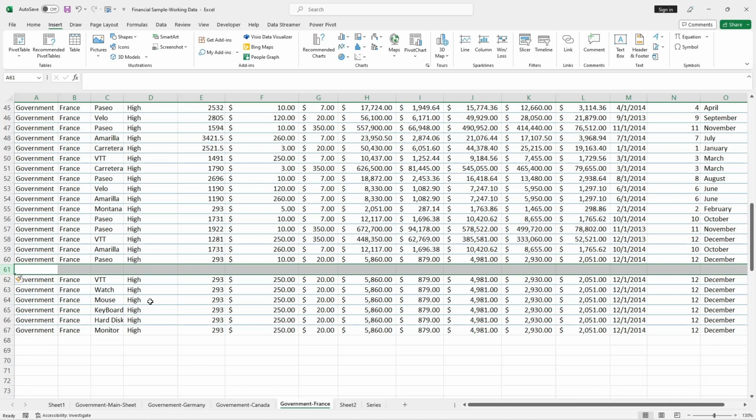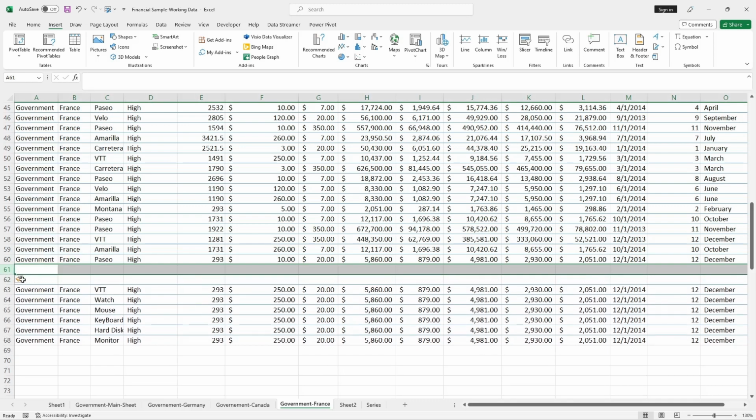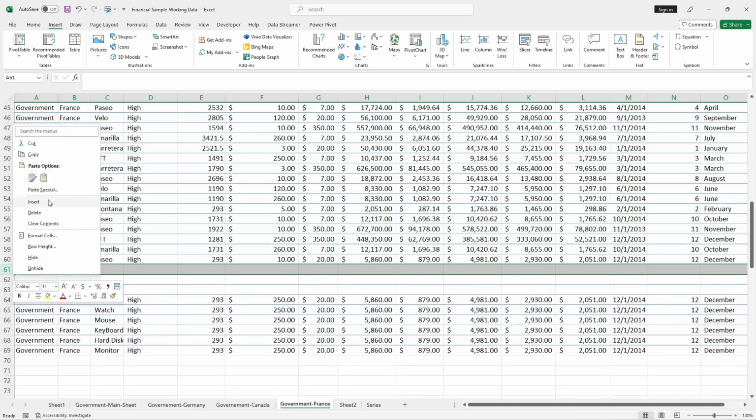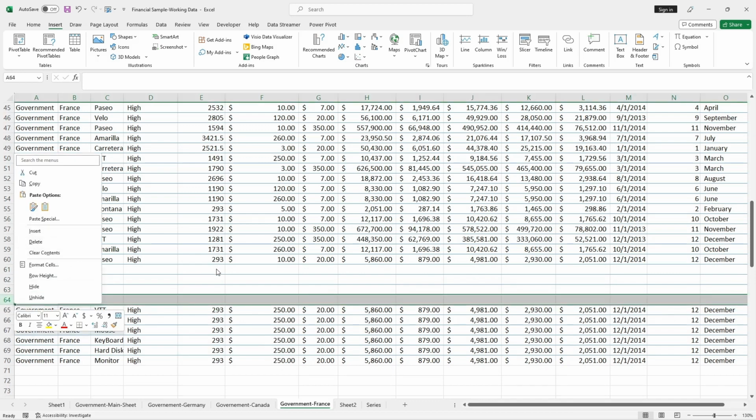If one row is not enough and you wanted to add multiple rows, you need to repeat the operation again. Right click and click insert to add another row. Click on insert again to add one more row. So you need to repeat the operation to add multiple rows.